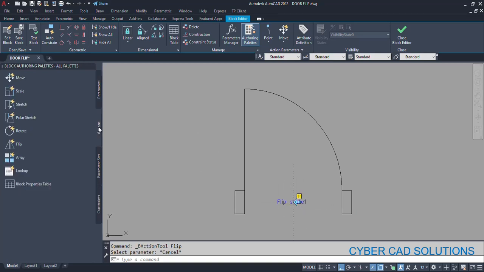Go to actions and take the flip action, and it is asking to select the parameter to which you would like to add this action. So I am selecting flip state 1, this one. Now it is asking to select objects which are to be flipped. I am selecting these two, this line and arc, because they are going to be flipped left to right and right to left. Selection has been completed, and finish the selection by pressing enter. With that, our flip action has been completed.